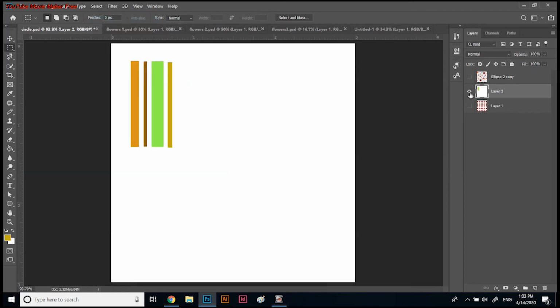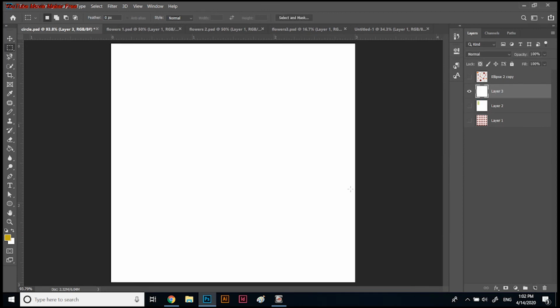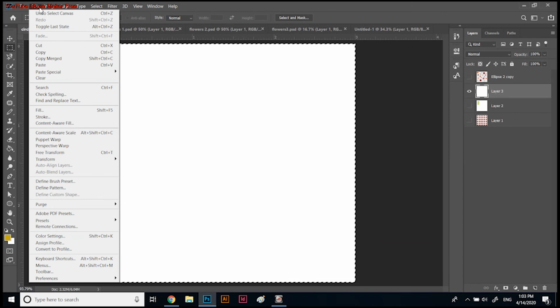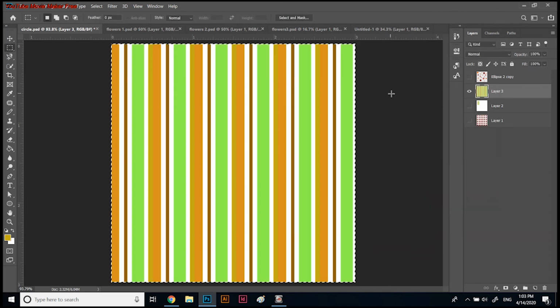And now I'm closing the eye of the layer and making a new layer and selecting the white page by pressing Ctrl A or Command A, moving back to the Select menu and choosing the Fill option. From the window that pops up, I'm choosing the last option, which is my strips. Okay, the pattern comes up on the whole page, now deselect the page and we are done.